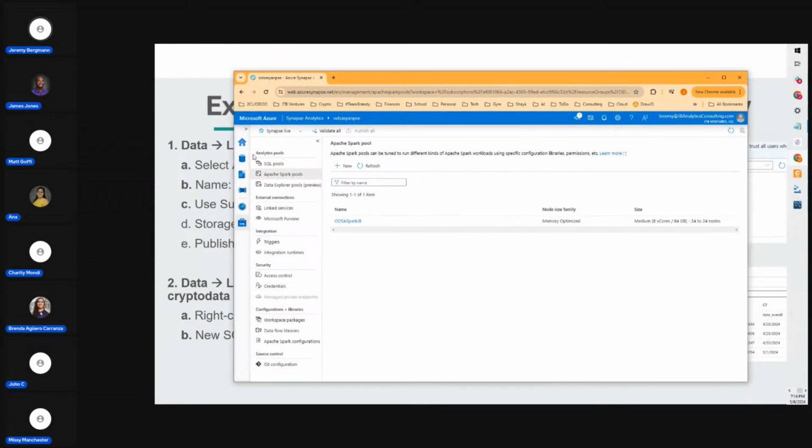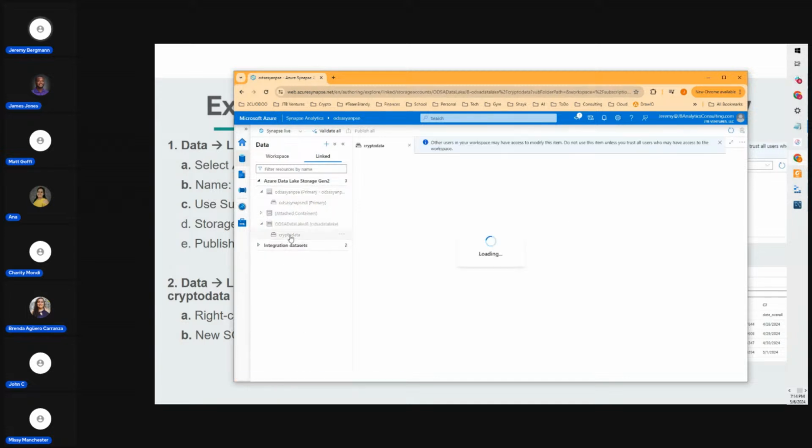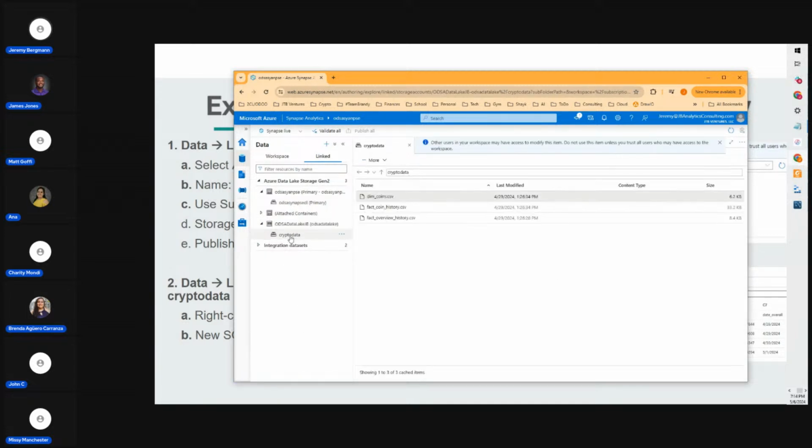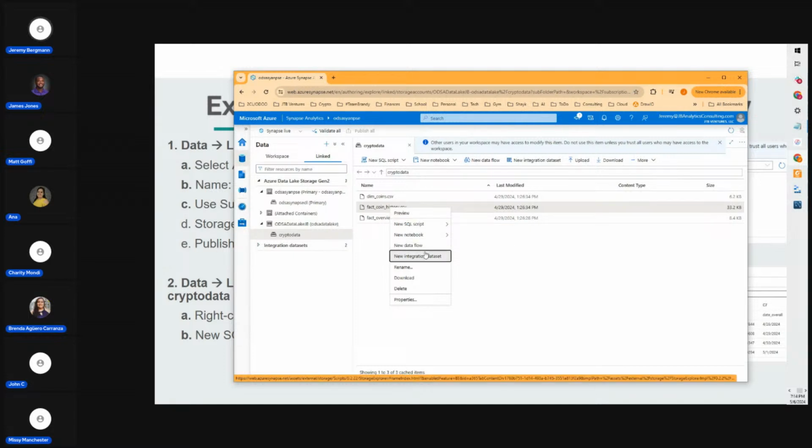So once I set up that linked service, let's go ahead. The ODSA Data Lake JB. You have the crypto data folder. You have those 3 files in there. Then you can right click, and you see you can do a couple things.